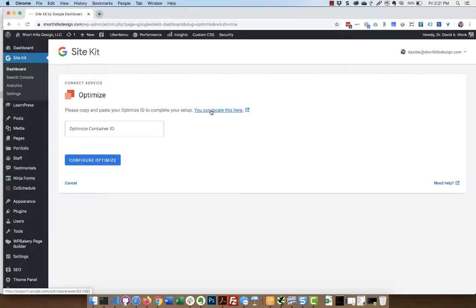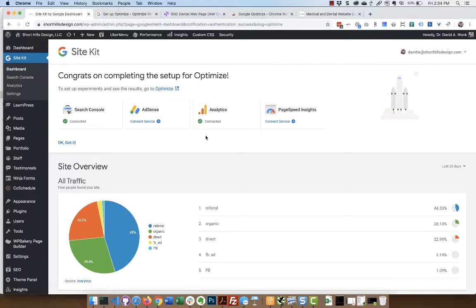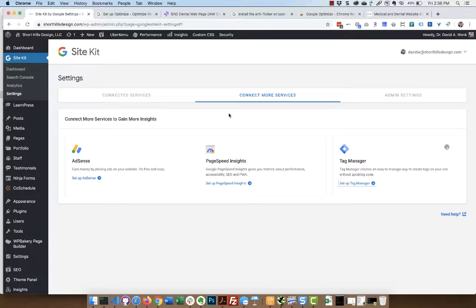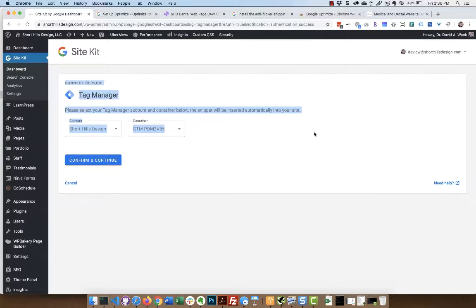So, okay, I'm going to check this out and I'll be back. So here's my Google Optimize ID. I created a Google Optimize project in the back there. And let's take a look and make sure that that is connected. Settings. Yep, and it's connected. And let's go ahead and just configure Tag Manager to see if that works as well. So Tag Manager, it's going to configure it without having to add the Tag Manager code. I already have Tag Manager in here, so I don't need to do that.